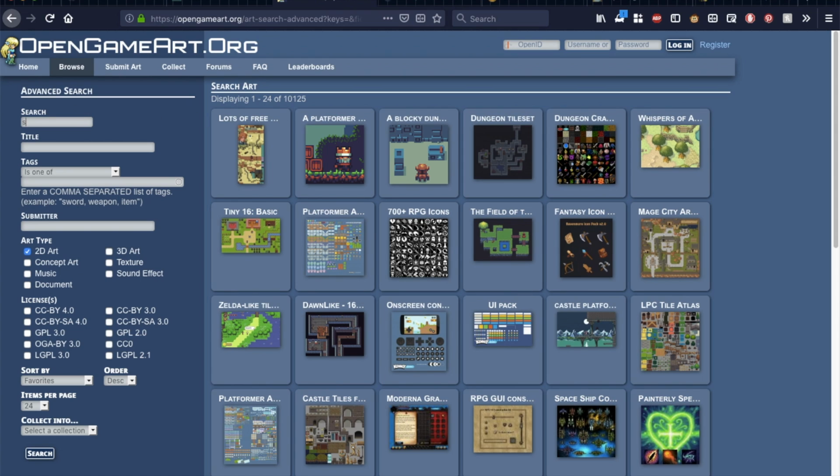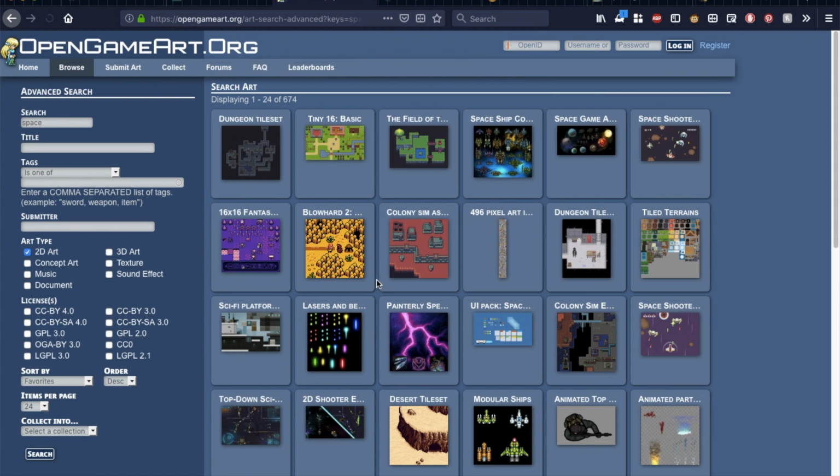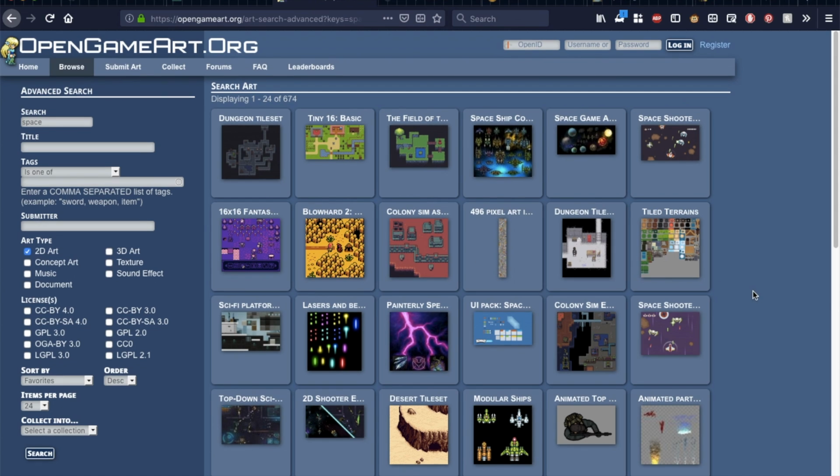But let's say again space, and let's see what it spits out at me. 2D art that is space. We've got 674 results. So I could at this point choose to go through and narrow things down. Right now it's set to 2D art. That's great. I don't want anything else.